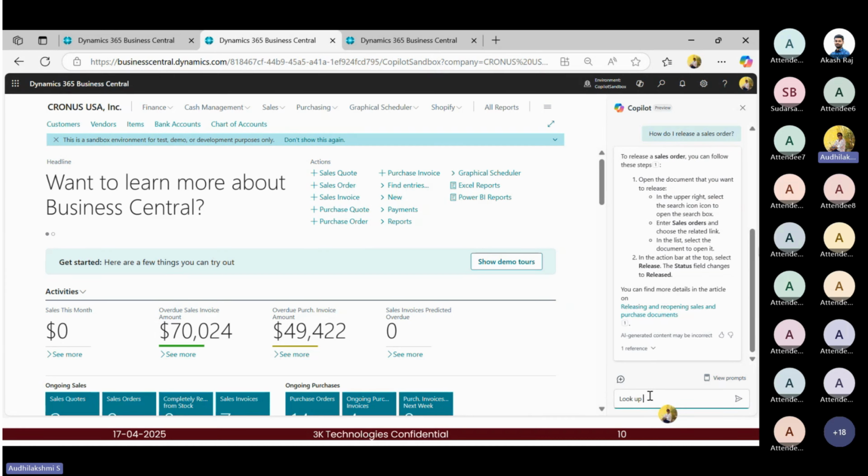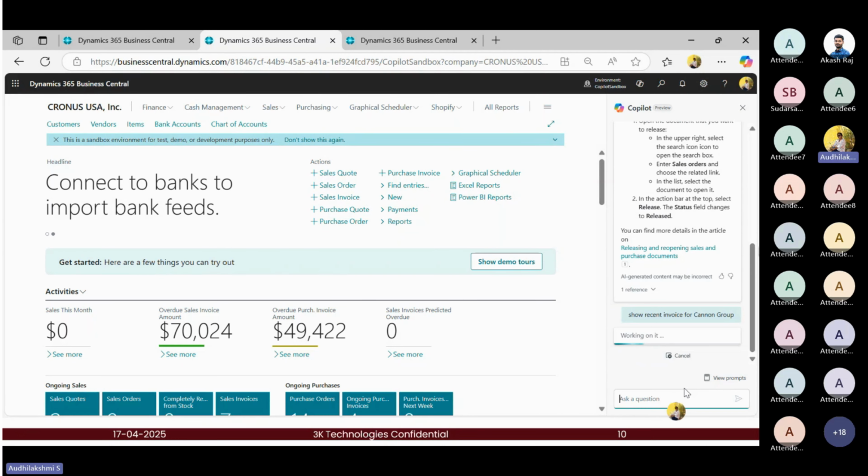It is natural language where I can just type in what I want. Say I want to view the recent invoices that have been booked for a particular customer. I can just ask, show the recent invoices for my customer called Canon Group. I can give the prompt in natural language, and based upon the prompt, it gives me the details.